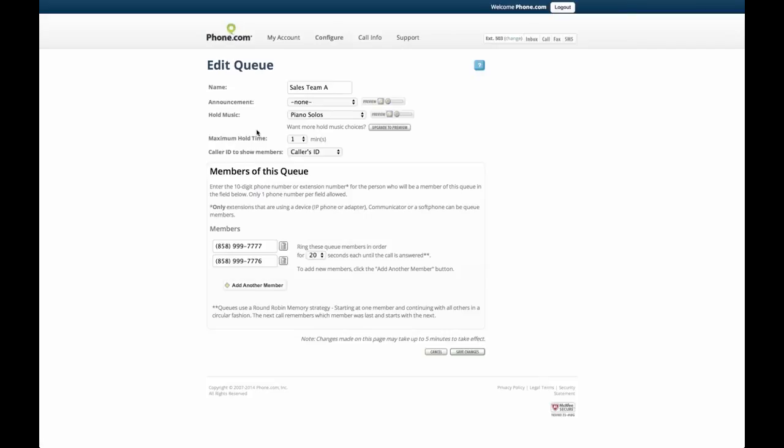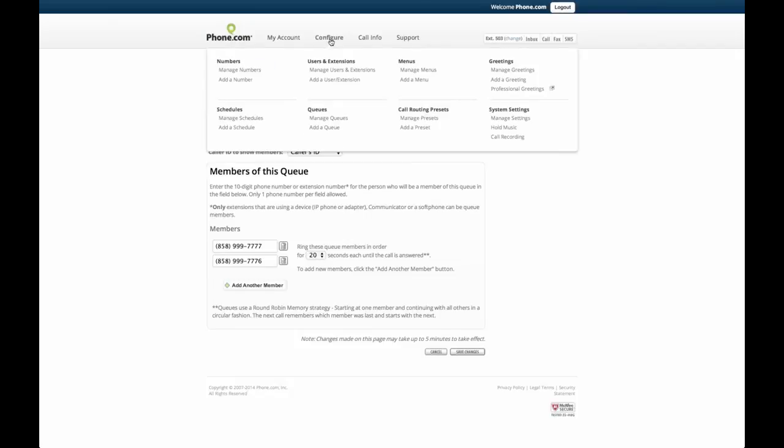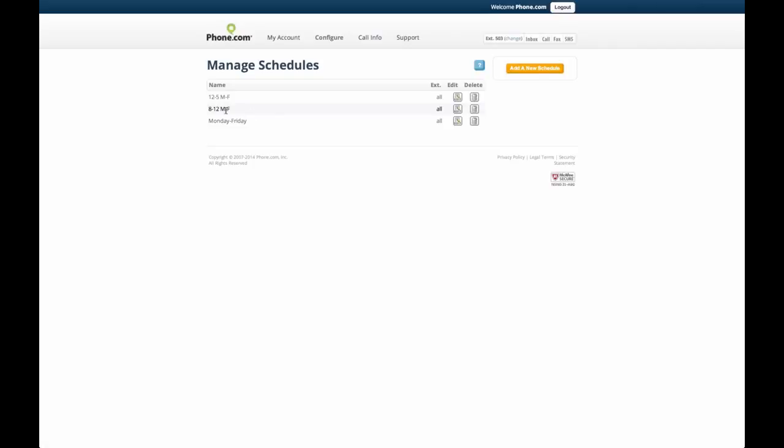So next, I also set 2 schedules, and I definitely like to show you guys this as well. If you want more of an in-depth step-by-step on how to make a schedule, certainly let me know and I can show you, but I'll keep this brief for the sake of time. So for schedules, we'll go to Configure, and we'll choose Manage Schedules. And you can see here I have 8 to 12 Monday through Friday and 12 to 5 Monday through Friday.